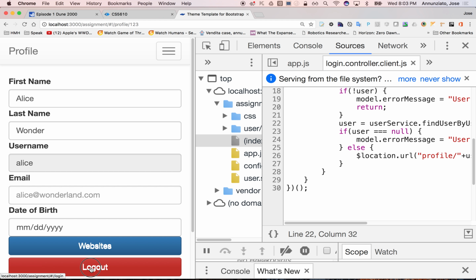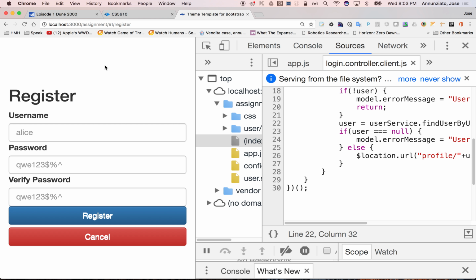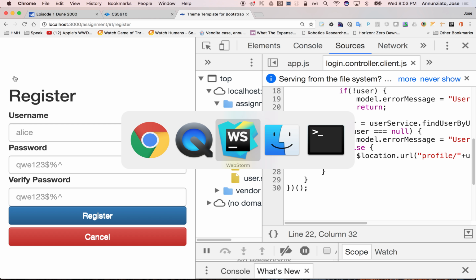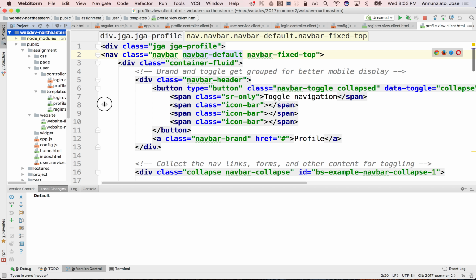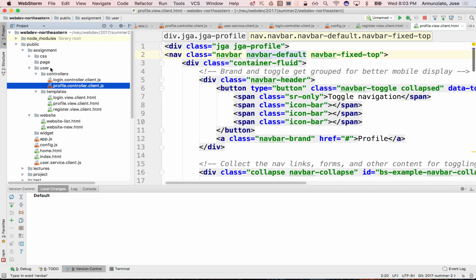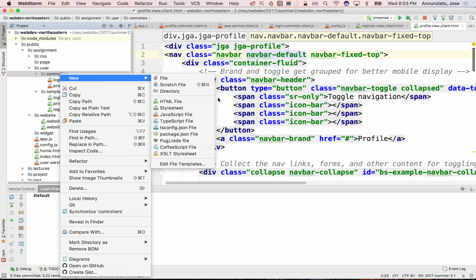So let's fix that. Let's log out. Let's go back to register. Let's add a brand new controller to the register page. Currently the register page doesn't have a controller at all.